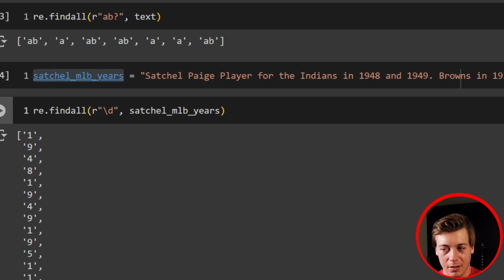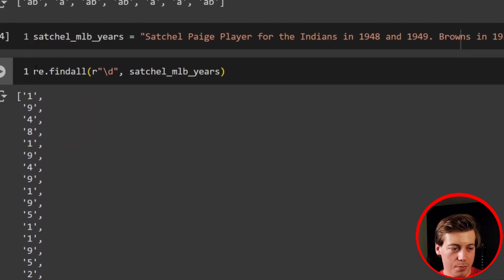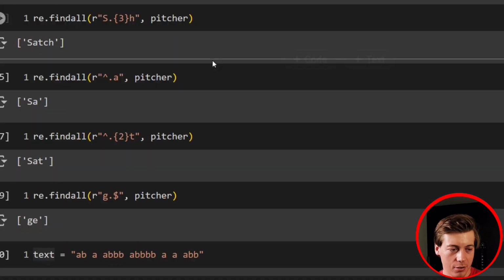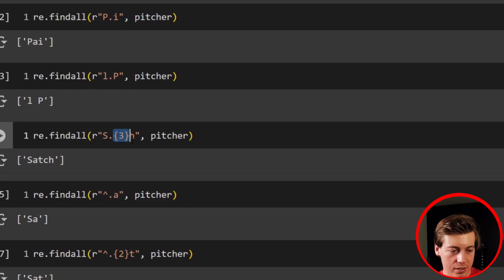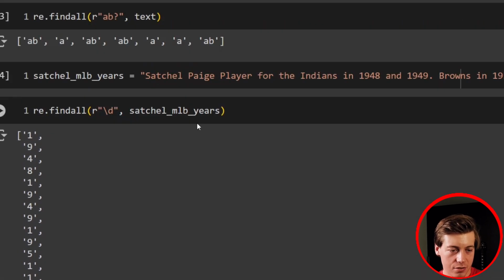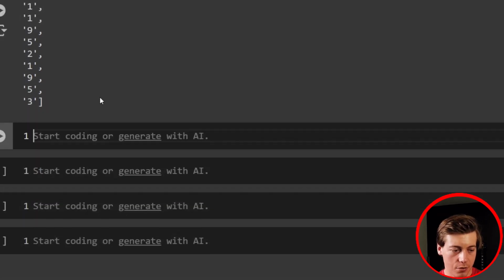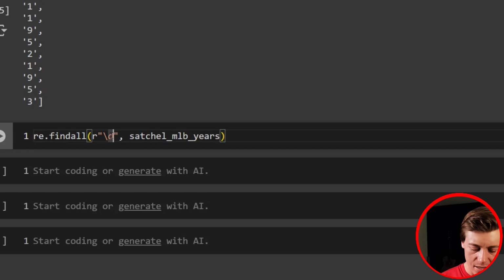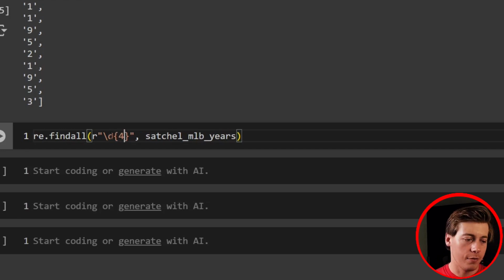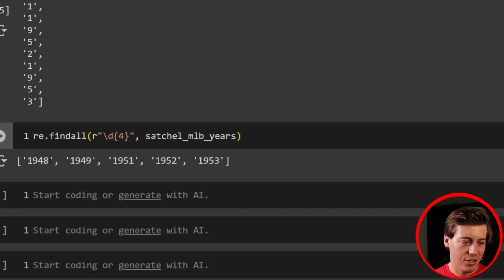Awesome. Now, what we can do is specify, just like I showed you a little bit earlier, these squigglies, the number of digits in a row. And we're taking a look at years, so we want to grab all of these years in this example. The way that I would do that is we have \d, and then you just put your squiggly braces in here, you put 4, and check it out: 1948, 49, 51, 52, and also 53.